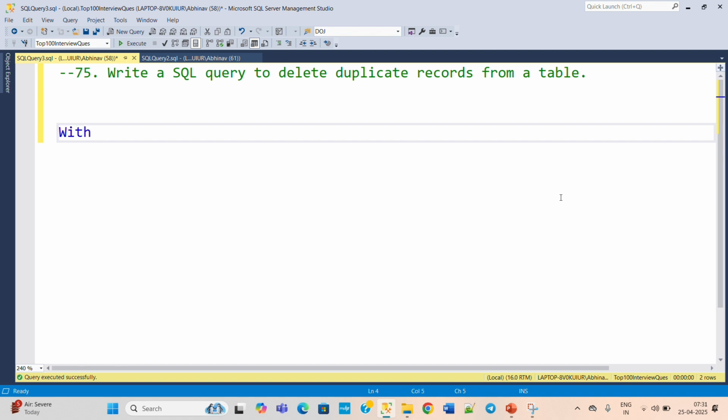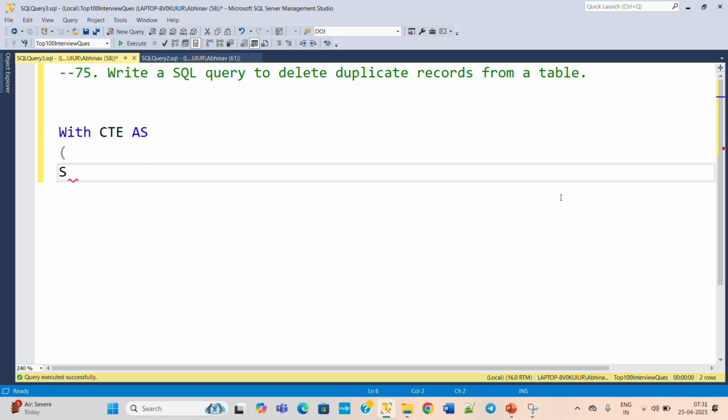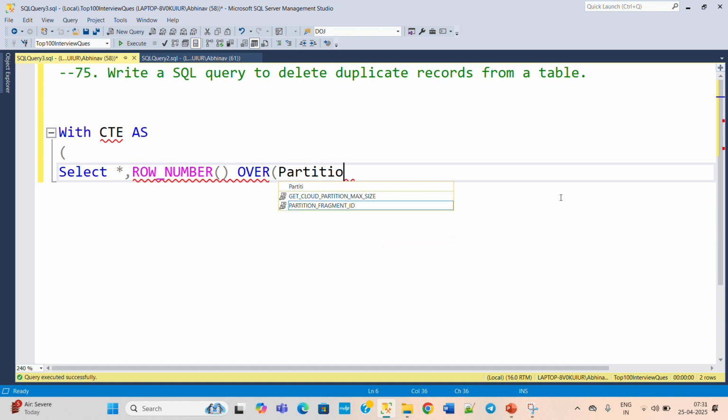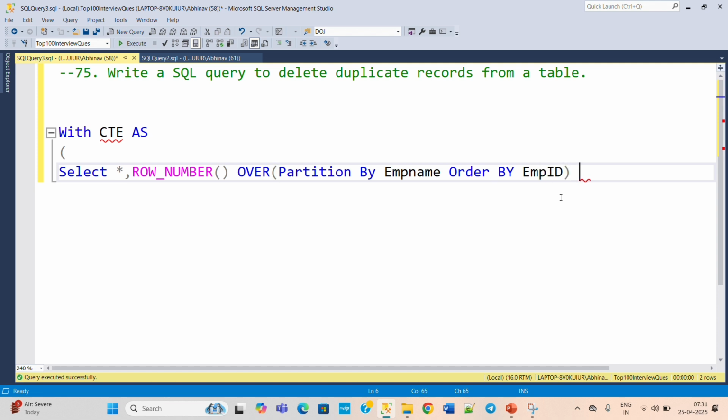The final query is like this: WITH CTE, as we are creating one CTE, and inside the CTE we will select star comma ROW_NUMBER. ROW_NUMBER is a window function which is used with the OVER clause. So ROW_NUMBER OVER, and then we will do PARTITION BY the employee name, emp name, and then ORDER BY employee id, emp id. And this we will mention as rnk, rank.